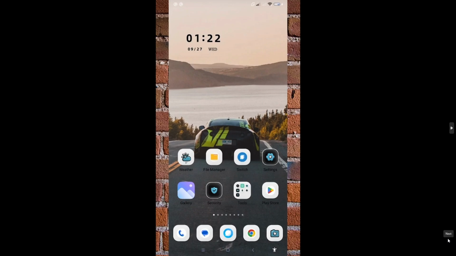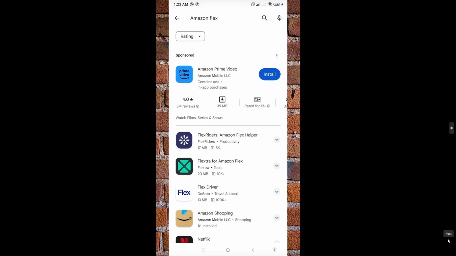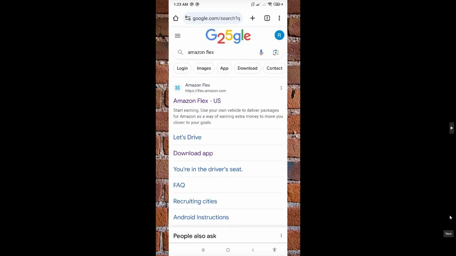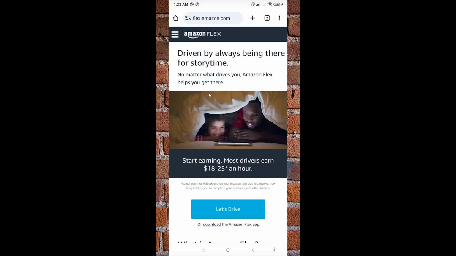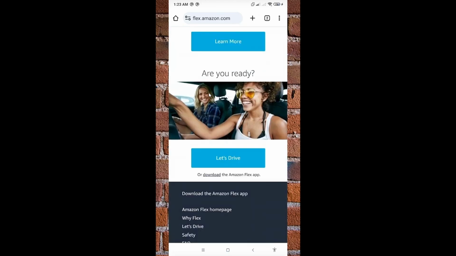Google Chrome works great. From the search results, search flexamazon.com here and click on the official link that says flexamazon.com here, this one. Then open this. Once the site loads, scroll down to the bottom of the home page and you will see a small section that says download the Amazon Flex app.